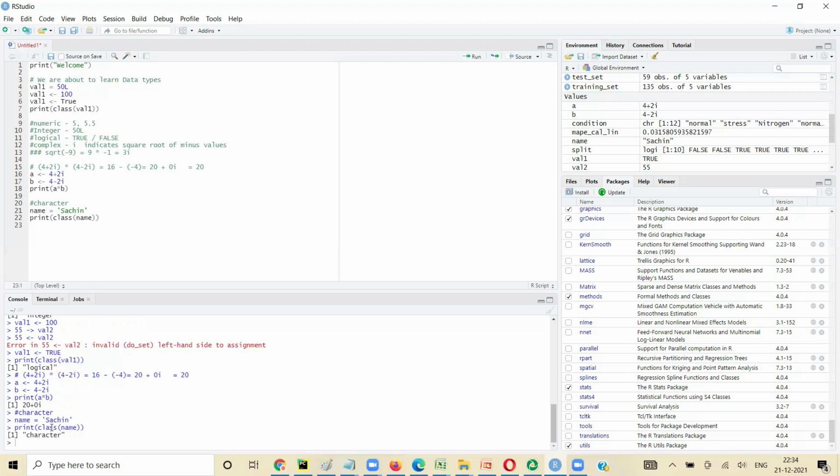So these are the important ones, we call them basic data types, because they store one value. We have complex data types, or collections, or data structures, as we call them. We have vectors, lists, matrices, arrays, factors, data frames. We'll talk about them tomorrow. Today we'll talk about the basic types only.